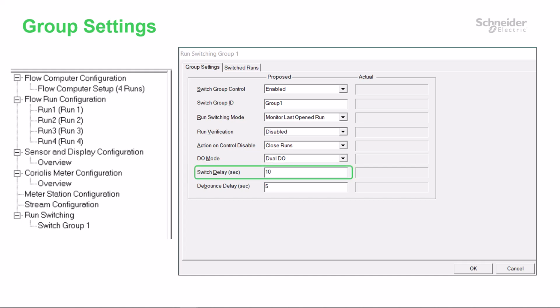Switch delay sets how long the flow computer will suspend monitoring of the flow run as its valve is configured to open or close because the flow rate will be changing rapidly. This is the time required for the valve to swing fully and the flow to stabilize. And debounce delay is the duration that the flow rate, or other primary variable, needs to stay above the high set point or below the low set point before run switching is initiated.